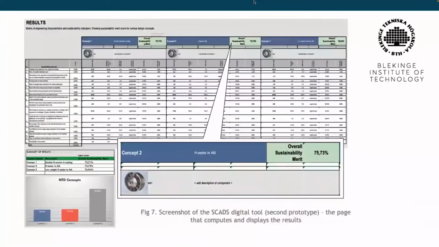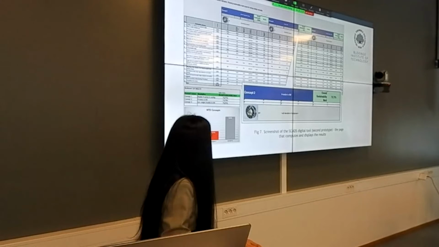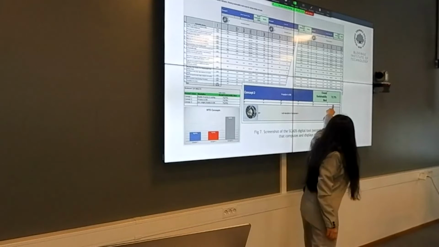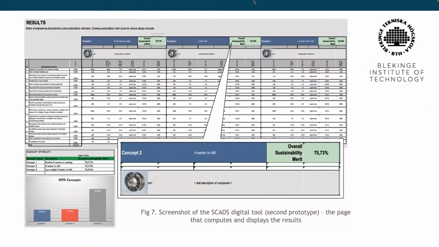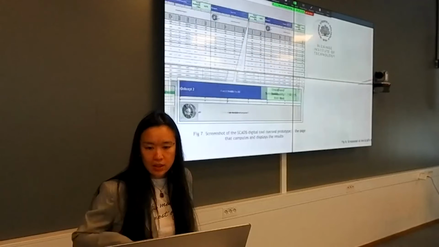And this is the page for the results. As you can see, there's a final score at the corner to show the overall sustainability merit of that design concept, which is also illustrated in this bar chart. It shows that the third concept scored the highest. That means it's the best in terms of sustainability performance in this case.